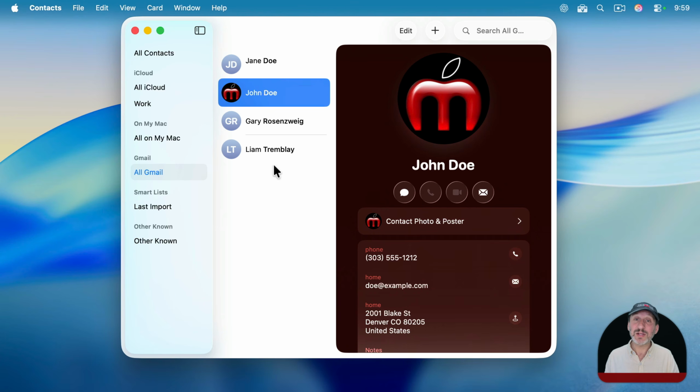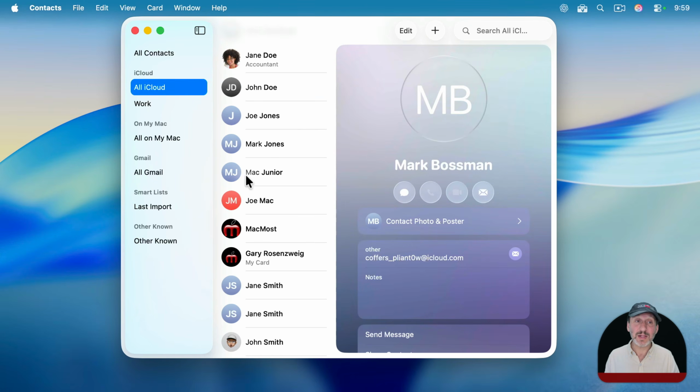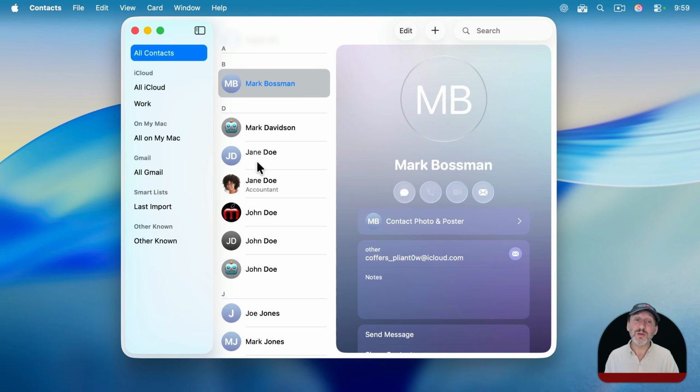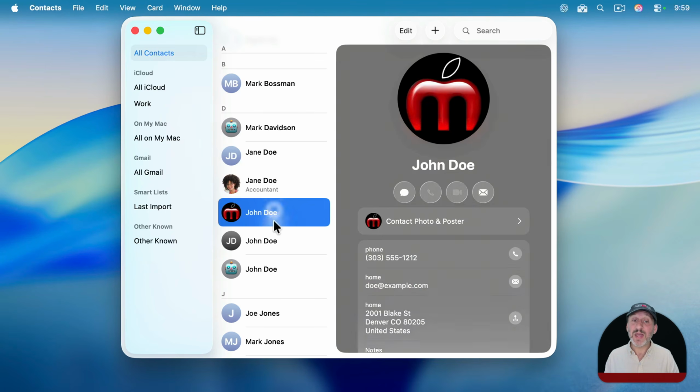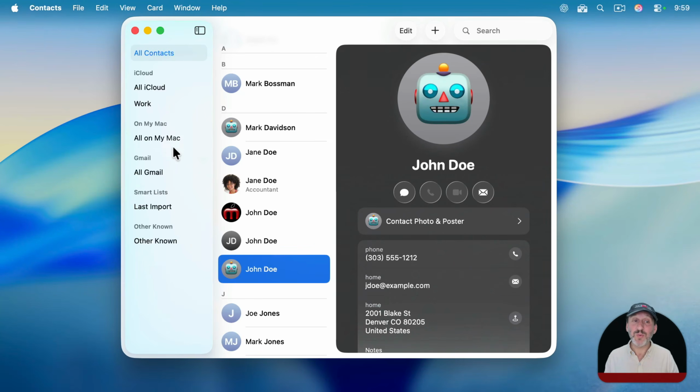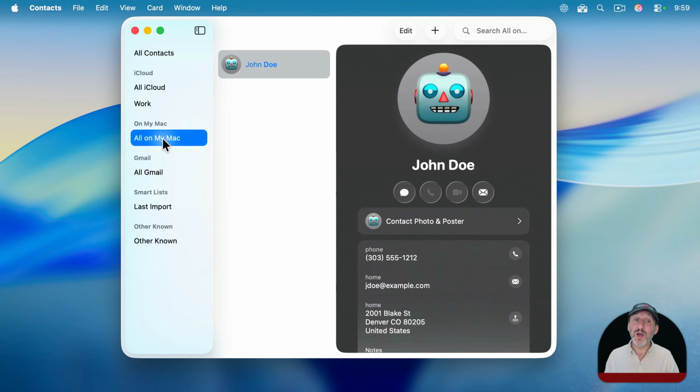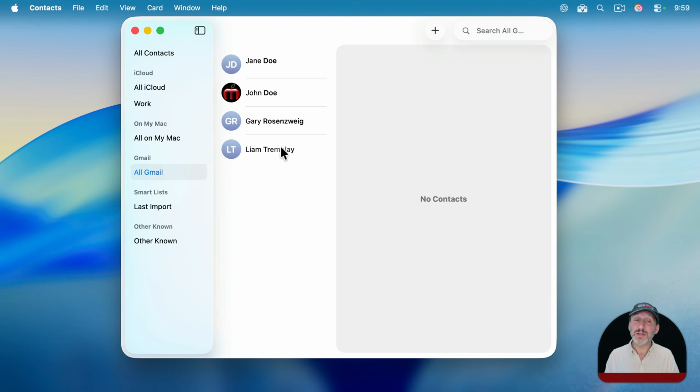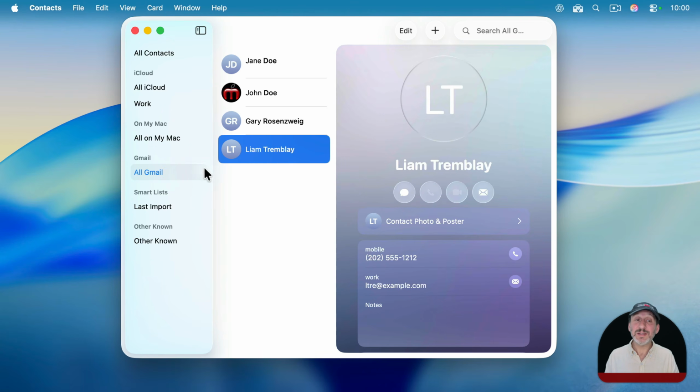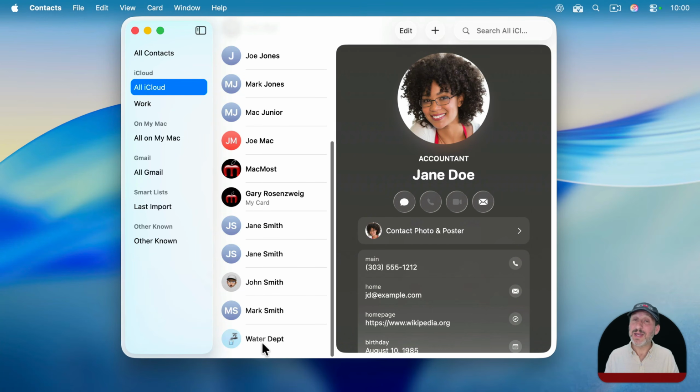So these contacts, they're all stored in my Google or Gmail account. And these contacts are all stored in my iCloud account. But when I look at all contacts, it merges those together. So I see two of these and three of these because I've got a third one that's just stored locally on my Mac. In addition, if you look at the Gmail account here, you'll notice that there's this contact. This contact is here in my Gmail account. But if you look at my iCloud account here, you'll see it's not listed there. It's only in my Google account.